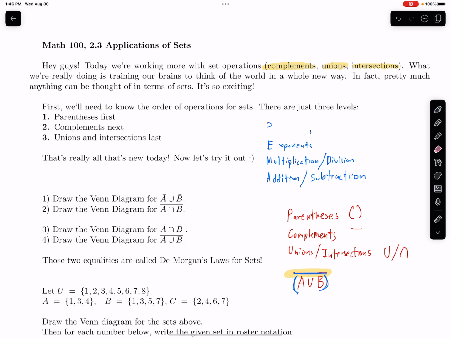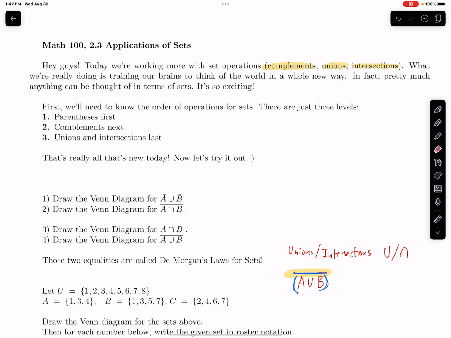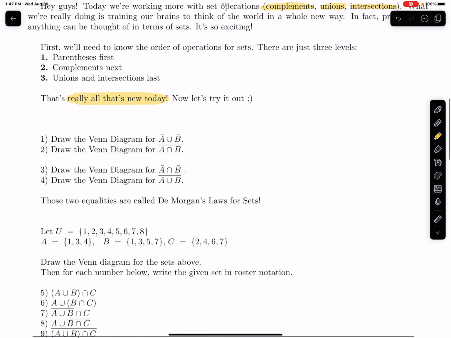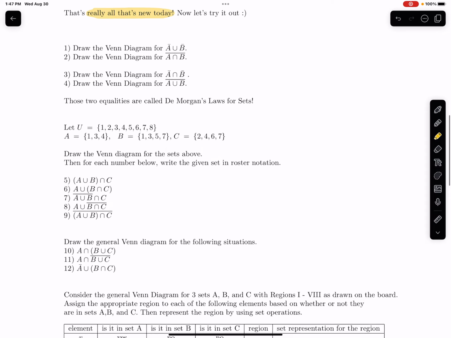All right, guys, take a moment to rest your brain while I erase, and let that all sink in. So far, all we've done is introduce the idea that there's an order of operations for the set algebra that we learned. That's really all that's new today. We pretty much know how to do this whole section already. Last section, in 2.2, we were introduced to complements, unions, and intersections. There's not much more theory in this section, so I think this is going to be a relatively fast section.